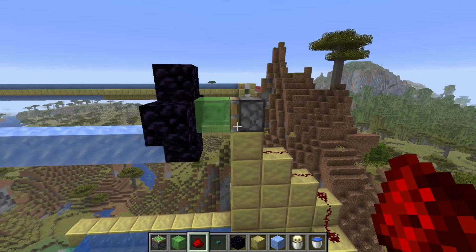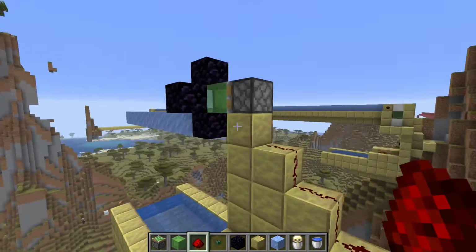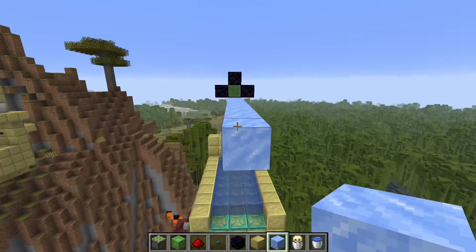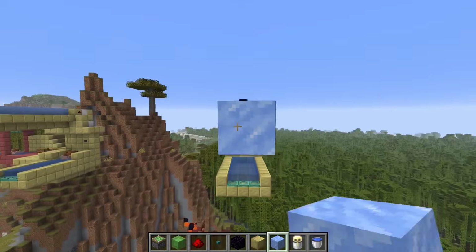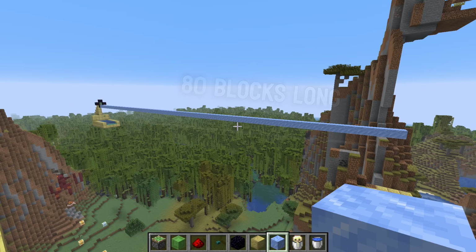For hooking up the button, we don't need to do anything fancy. Just place the button where you want it, run redstone out of the back and up into the bottom block. Once you've set this up, what you're going to want to do is run ice from the bottom of your obsidian block as long as you want your monorail to be. For the purpose of this, the monorail is going to be running for 80 blocks.